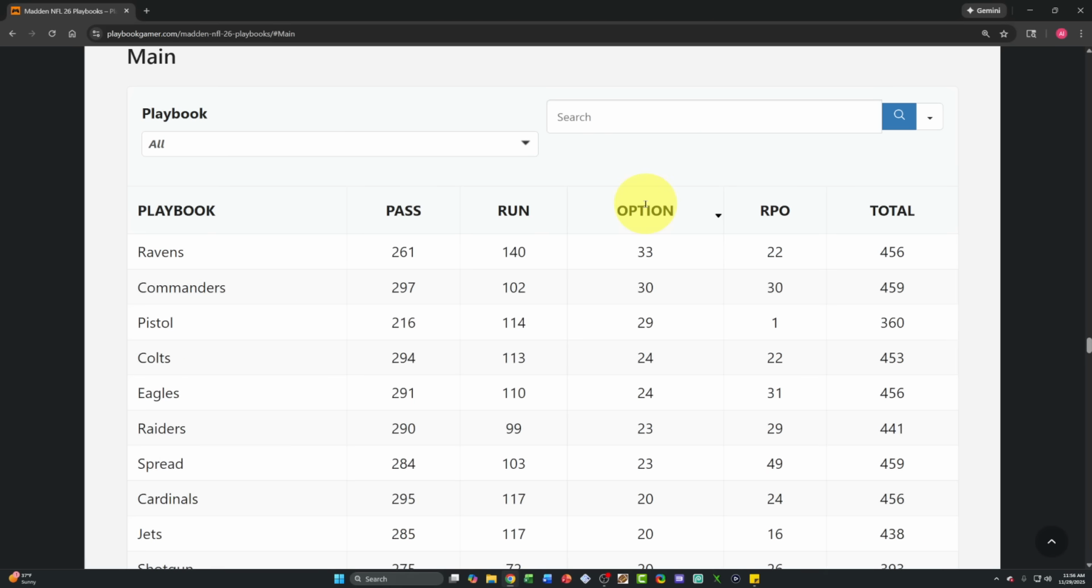Option. You're not going to see a ton of option in this game, but if you really need some, obviously the Ravens are going to have the most because of Lamar Jackson. Then you got Jayden Daniels and the Commanders with 30 of them. And then you got pistol. Now, this is true option. This is separate from RPO.